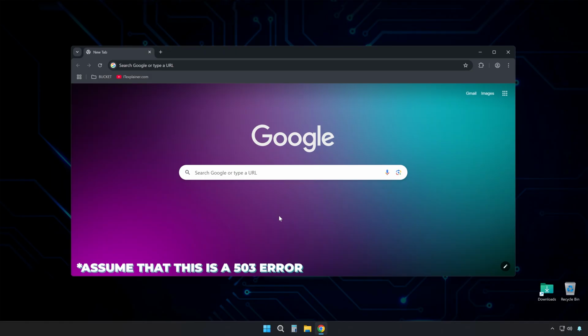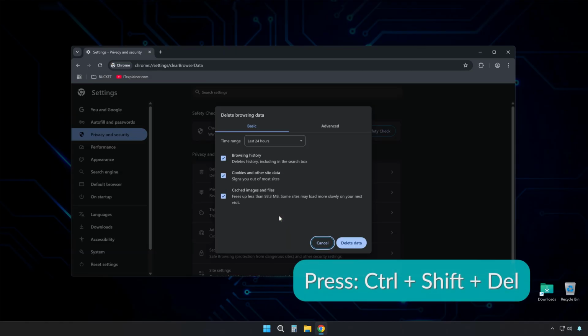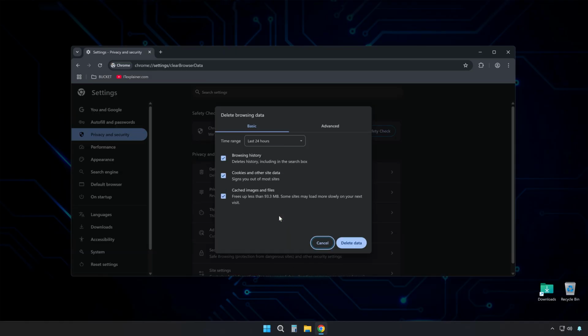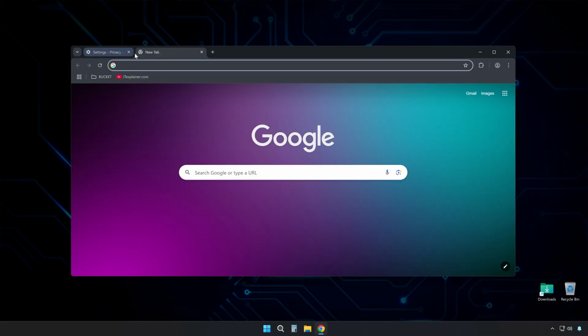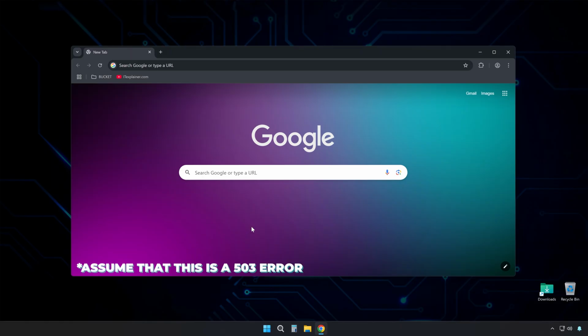If that doesn't work, try clearing your browser cache. Hit Control, Shift, Delete. Select cached images and files, then clear data. Try the site again. Still broken? Switch browsers. If you're using Chrome, jump over to Firefox or Edge real quick. This tells you if it's your browser being weird or something else.